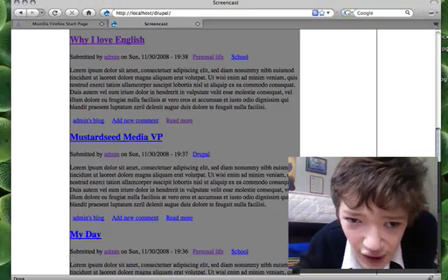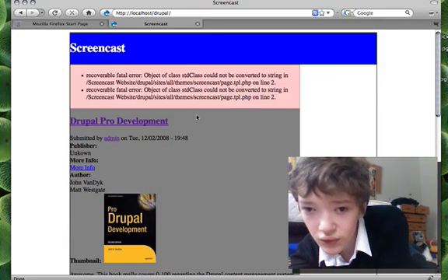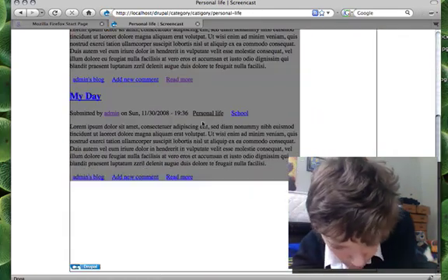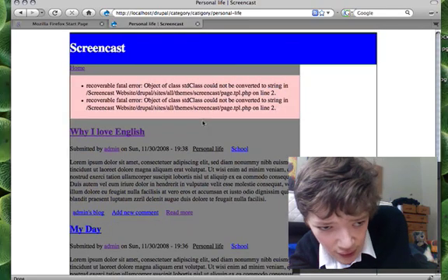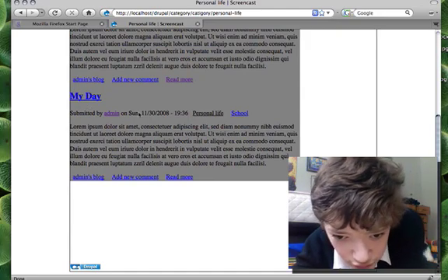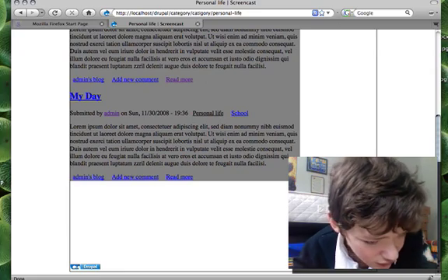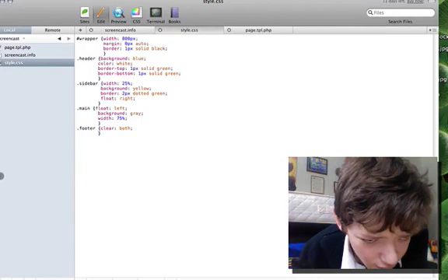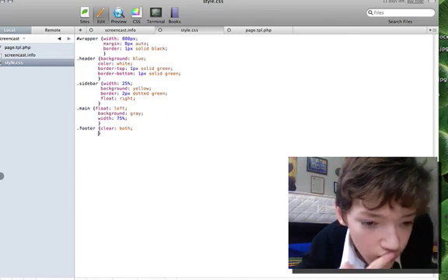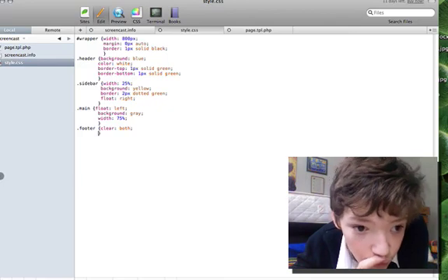And we see that our styles have taken effect. We've got a header, a content area, primary links, and the sidebar is way down here because I've styled it incorrectly. So if we go back into our code, what have I done incorrectly?